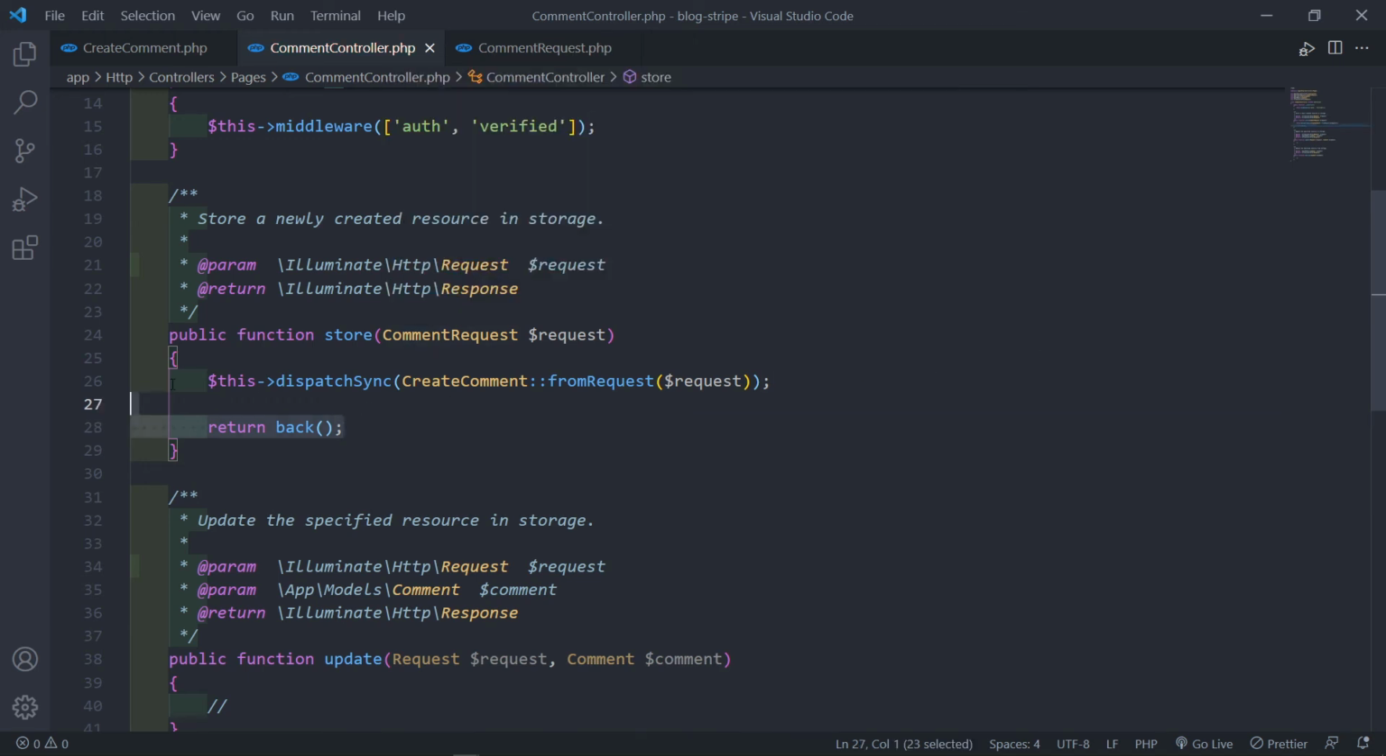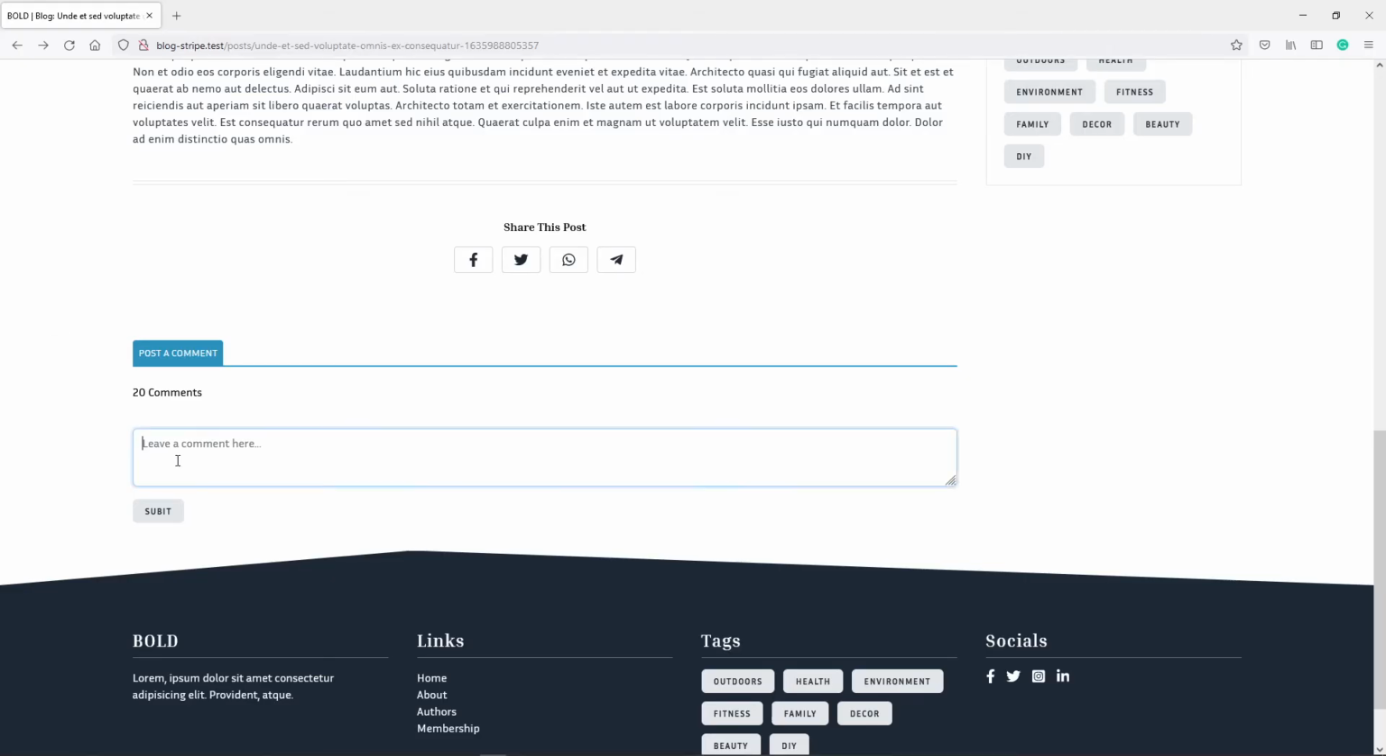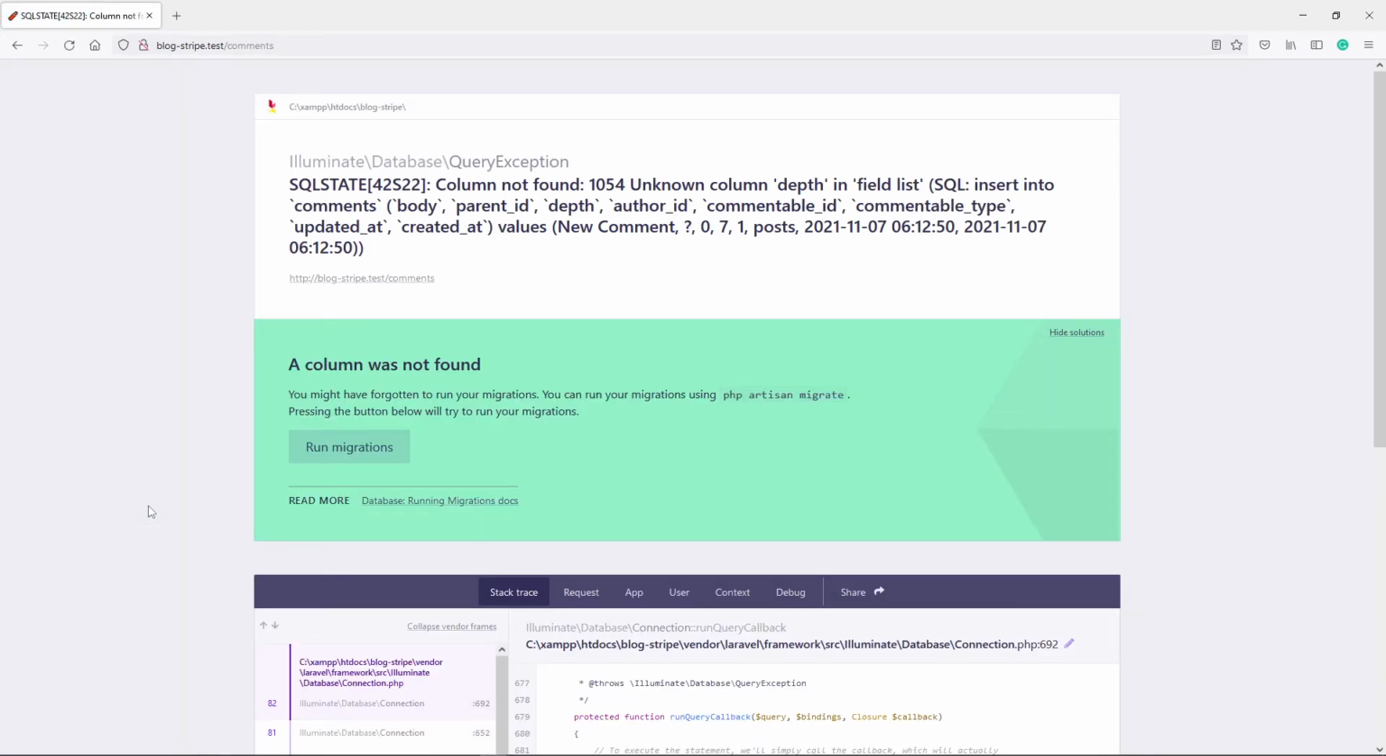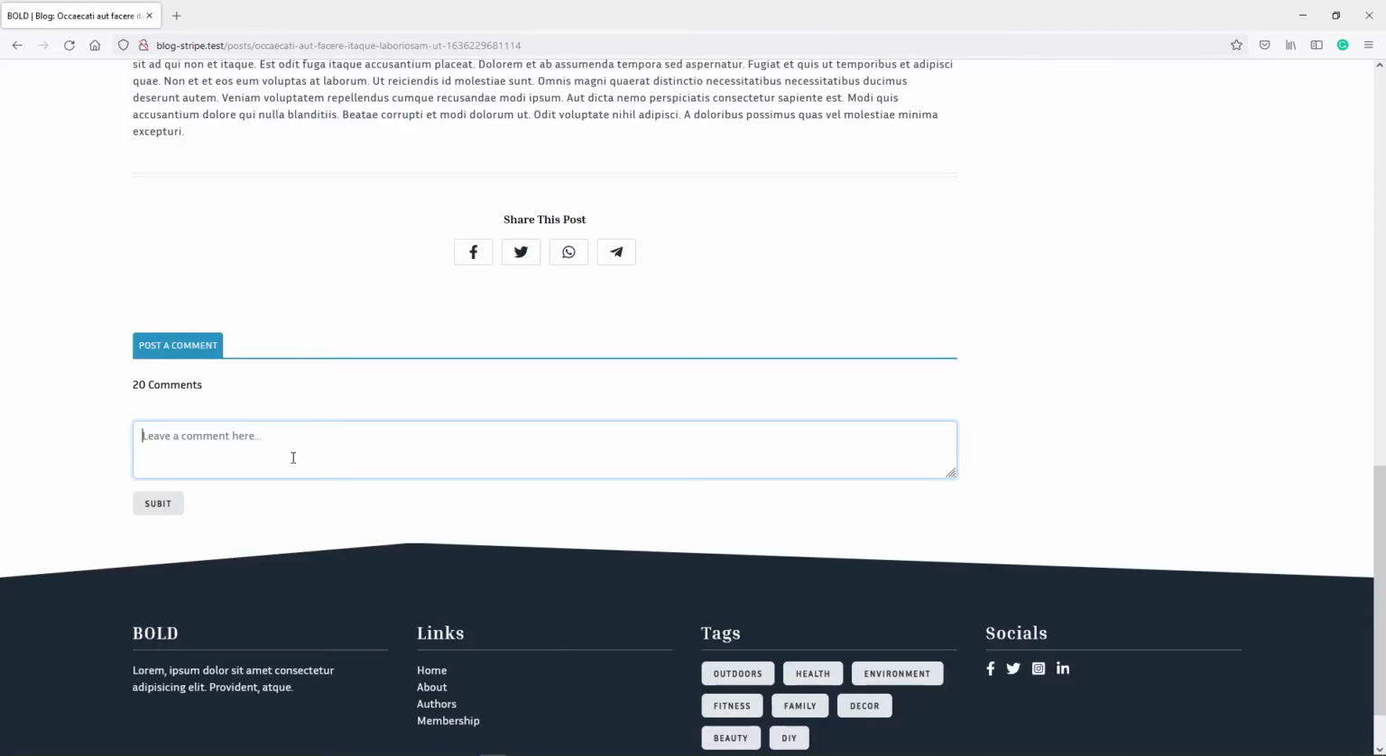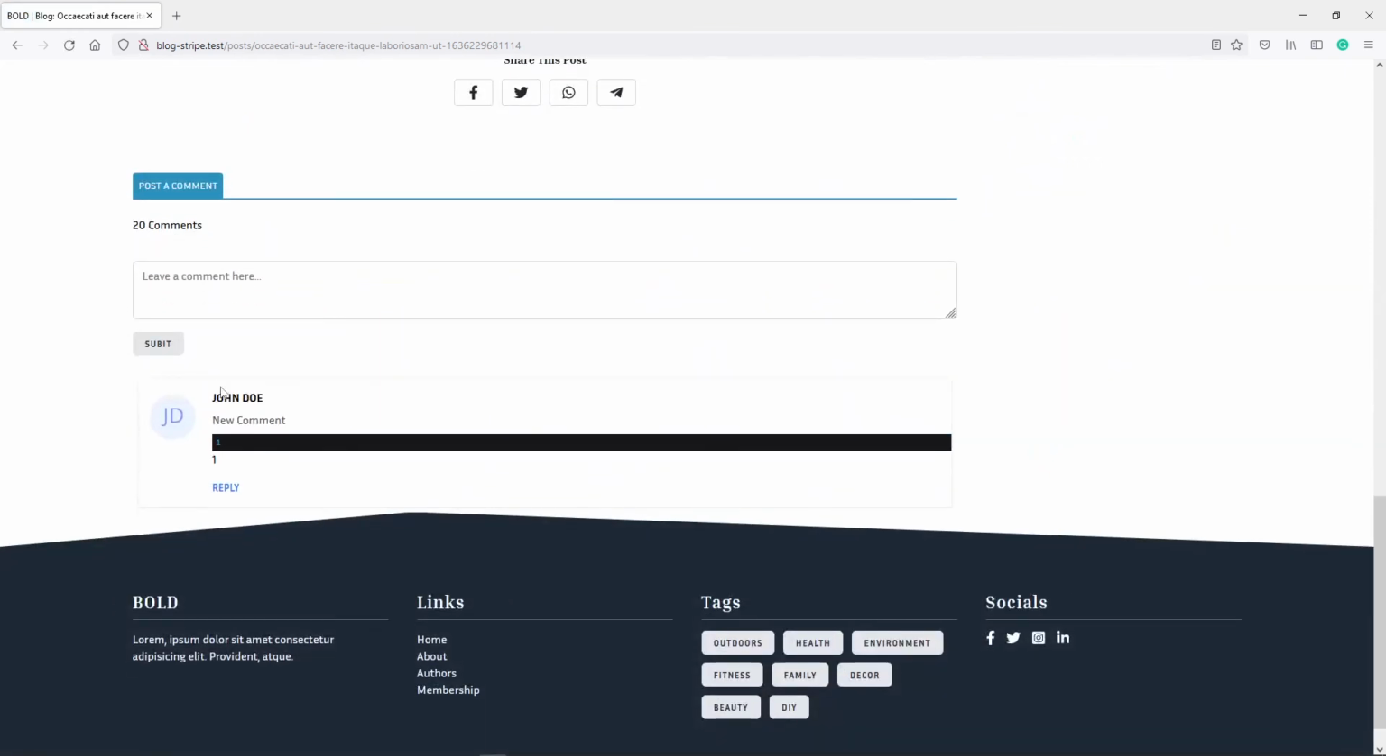Okay, so let's quickly create a comment and actually see if we can create one. So, all right, hopefully no errors. Let's just say new comment. Let's quickly press submit. All right, unknown column depth in field list. Right, I forgot to run the migration, so I'll quickly do that and let's try again. All right, so let's quickly type in new comment. Okay, so let's quickly add that. All right, so as you can see, the comment is created.